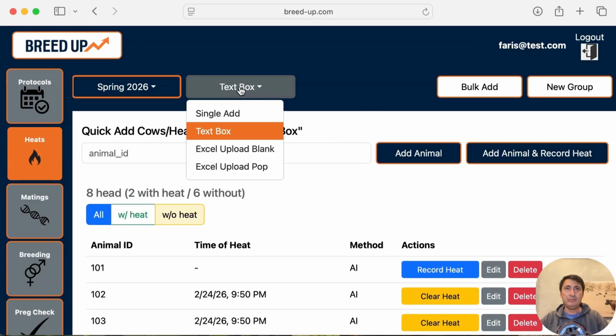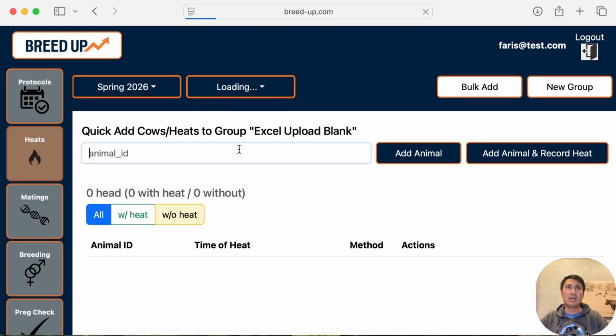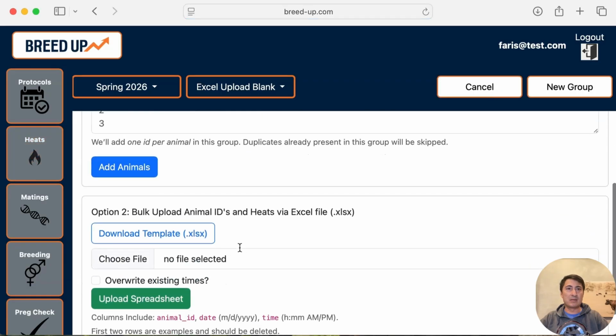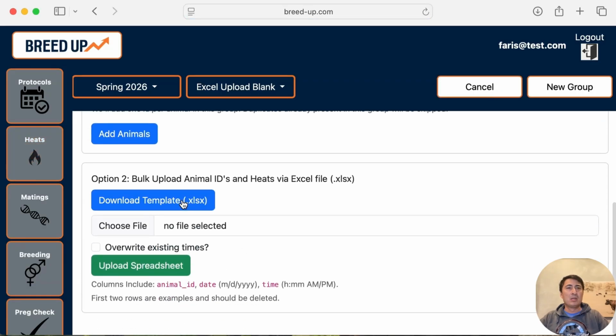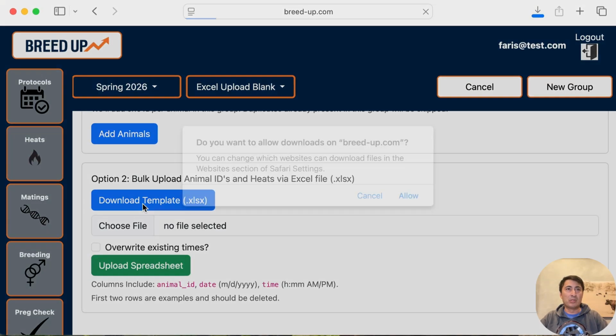Okay. Let's go Excel upload. And this is a blank upload here. So if you're using a different type of total management software, which this is not that, right? This software is just to manage your heats, just to manage your matings and breedings and all the statistics and data associated with really honing in that part of your operation. Let's say you're using another program or you're managing your cattle with just an Excel file. You can copy and paste a lot of stuff in. So you would download this template.